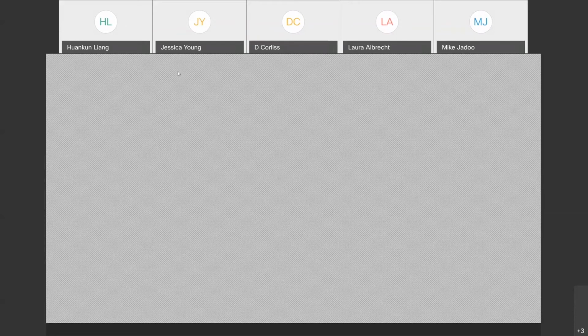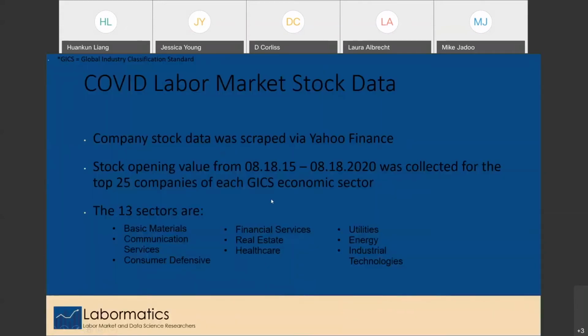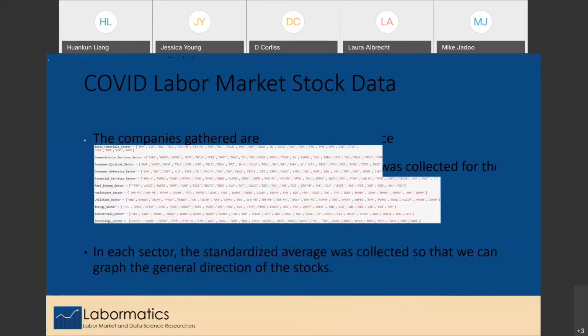For data collection, let me just restart the slideshow again. For data collection, these were all the sectors that we took from, and this is the date range of the data. And just for your information, these are the specific symbols that we took from each sector. So just the different companies.